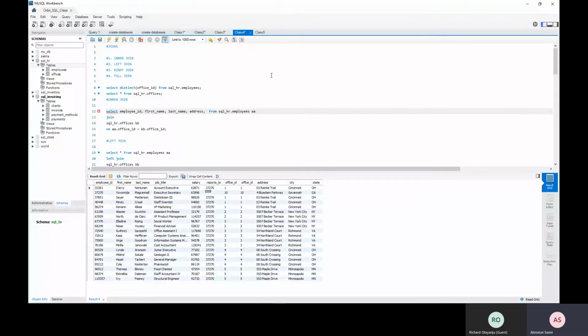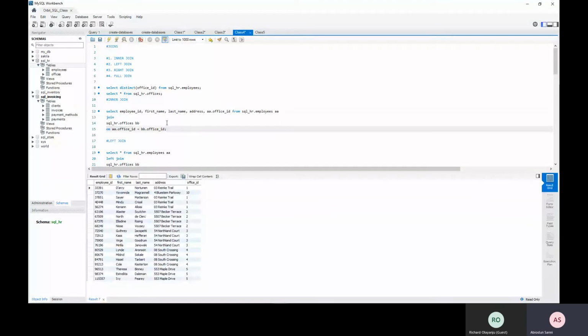Since I want to pick office ID, I have to specify which one. Is it from employees or from offices? Either one you pick is safe, but you have to specify where you are picking it from. So that's why I put AA.office ID. If I run this, you see that it returns the columns I specified. So that's that about that.